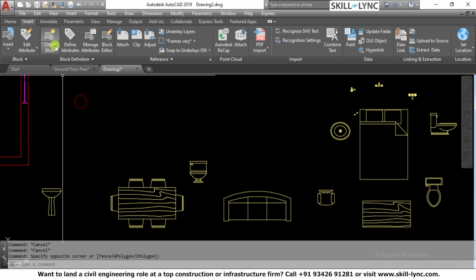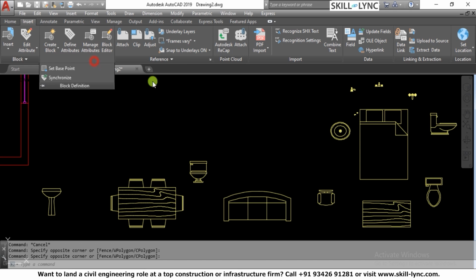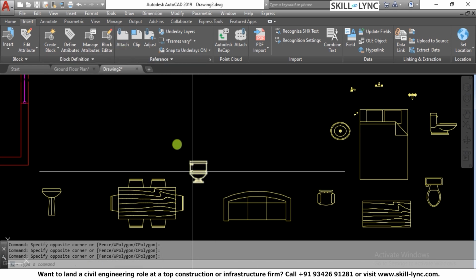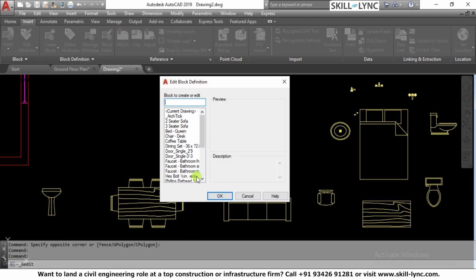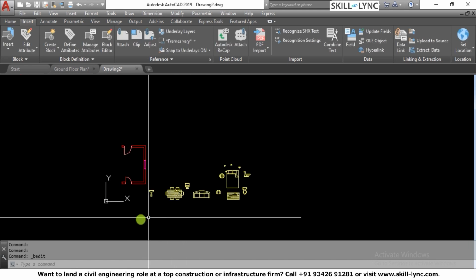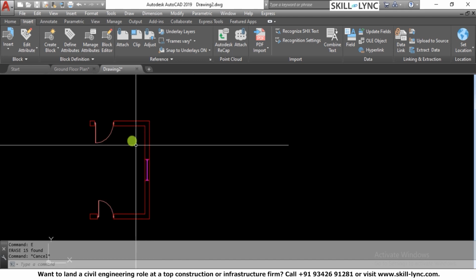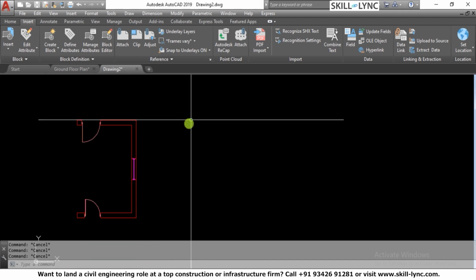And apart from that, there's an option called create a block or write block. I haven't yet discussed write block, but definitely I'll be doing it. And then the block editor. You know how to open the block editor, like double clicking it or clicking into it, so you can select and the block editor will be opened. Moving forward, let's erase this clutter from here because it is already saved. So let's create a toilet, and let's see how the blocks can be used.